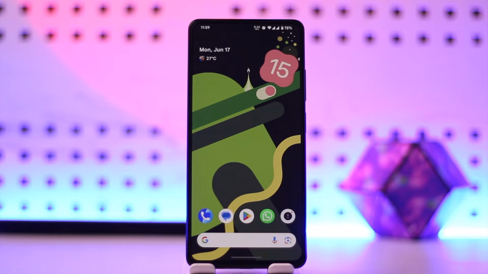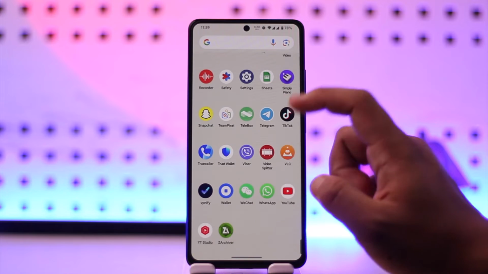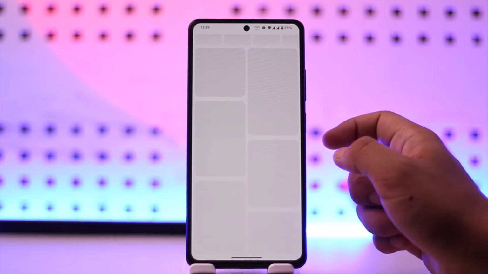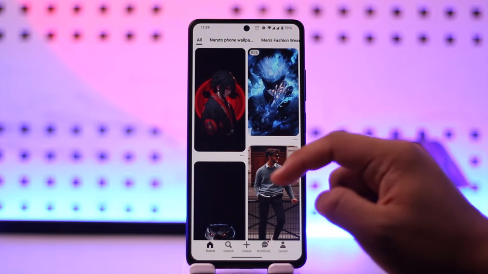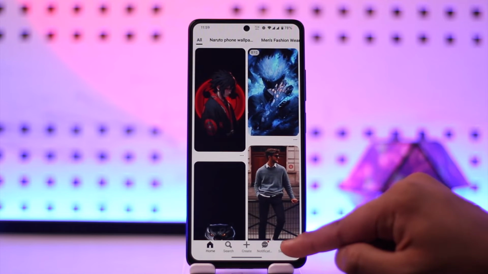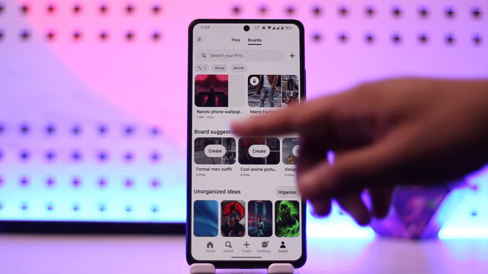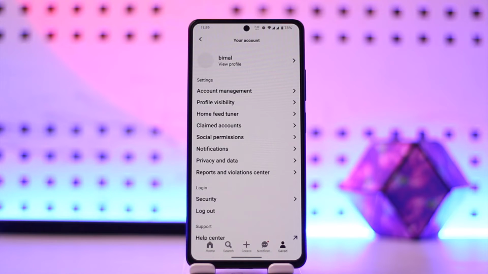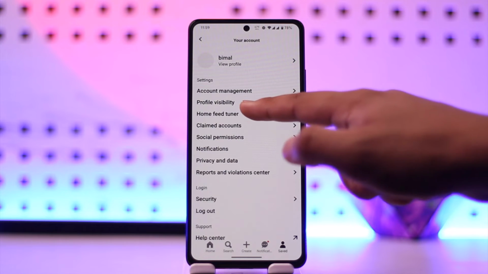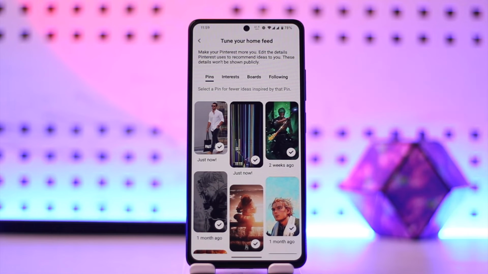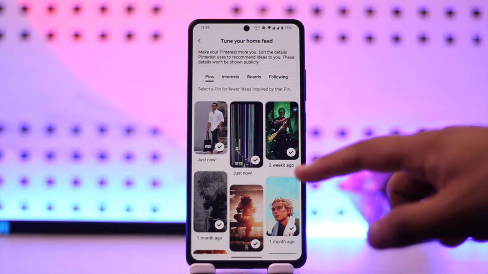If you want to search or view your Pinterest history, all you have to do is launch the Pinterest application here, and this is the kind of interface that you will see. Now from here, what you have to do is tap on the saved icon from the bottom right of the screen, then tap on the profile icon from the top left of the screen. Then from here you'll find an option that says Home Feed Tuner, and then just tap on the Home Feed Tuner. Then you will see the pin section, and these are basically all the pins that you have viewed.